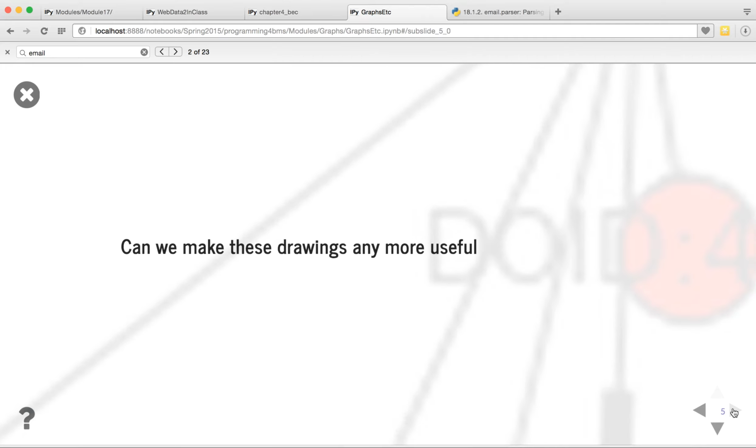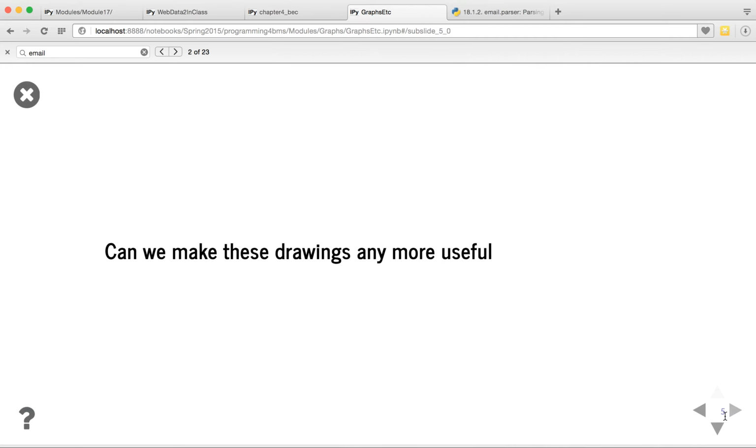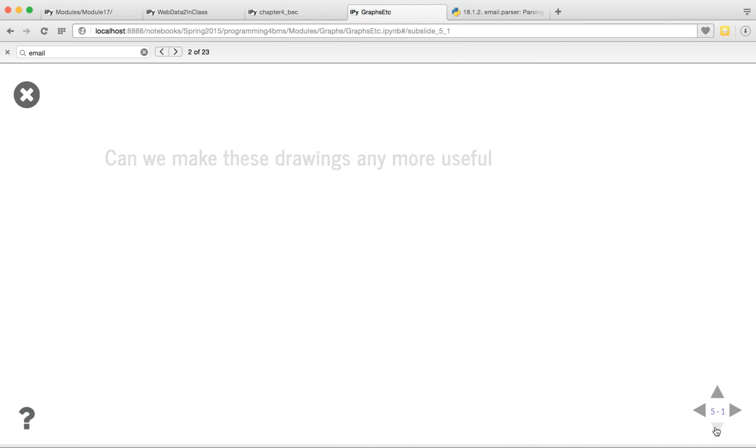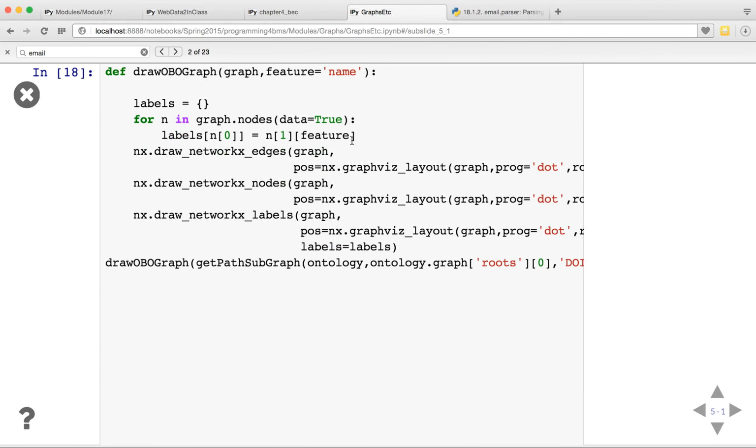And so we'll want to explore if there's ways we can make these drawings more useful. And so I'm going to define this function draw oboe graph, where instead of using the ID as the label, I'm going to pull off the name and label the graph with the name. And so here I'm going to get my list of nodes, and then I'm going to separately draw the NetworkX edges, nodes, and labels.